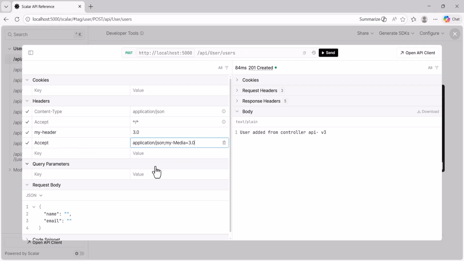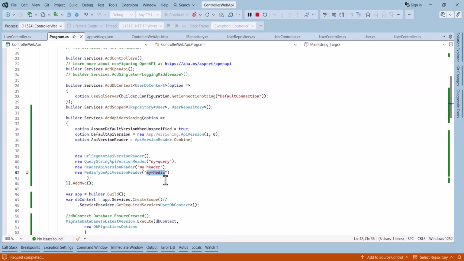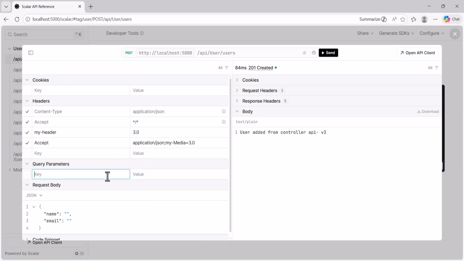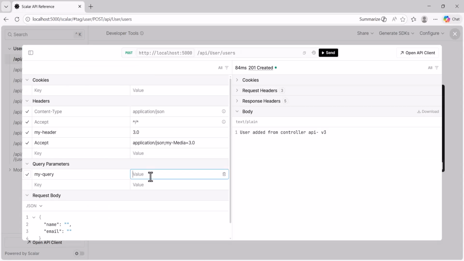Now let's see the query parameter as well. Here I will use my query inside this query parameter, and here I will say 4.0. Let's send it. We are getting a bad request again. Let's change to 3 and we will get the response. So at a time we can use only one kind of API versioning, but we can combine all these things so that users can use any kind of API versioning they want.